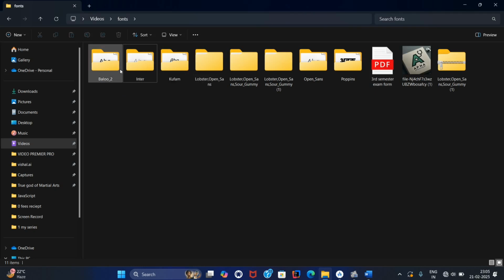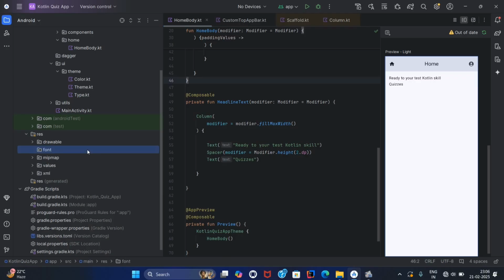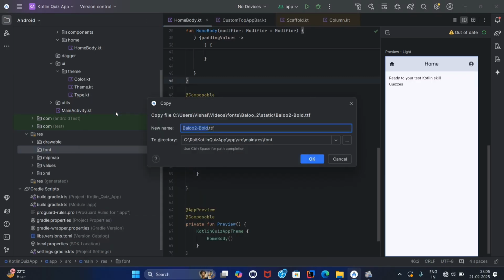First I added the Baloo font. So you can see there are 5 types of Baloo fonts present: Baloo bold, Baloo extra bold, Baloo medium, Baloo regular and Baloo semi bold. So I add Baloo bold, Baloo medium, Baloo regular and Baloo semi bold. These 4 fonts are added, and Baloo extra bold I have not added. First I copy Baloo 2, simply paste it in the font section. And remember one thing, font name should always be in lowercase.